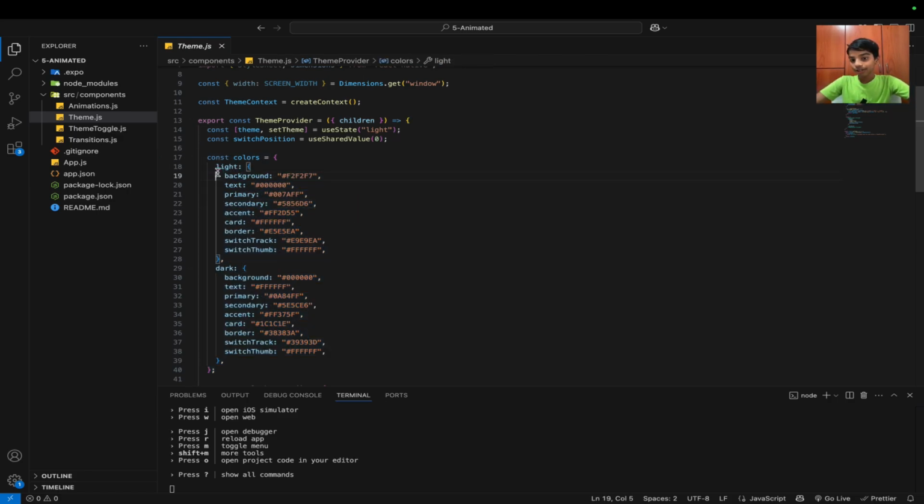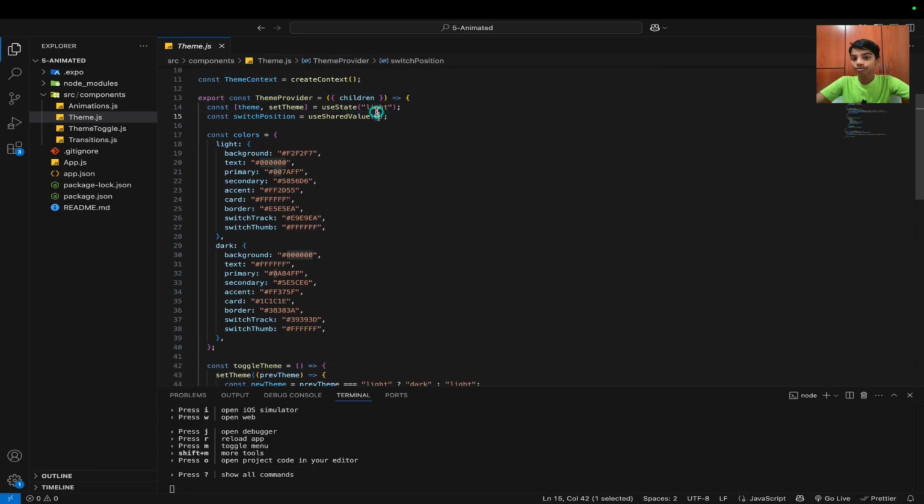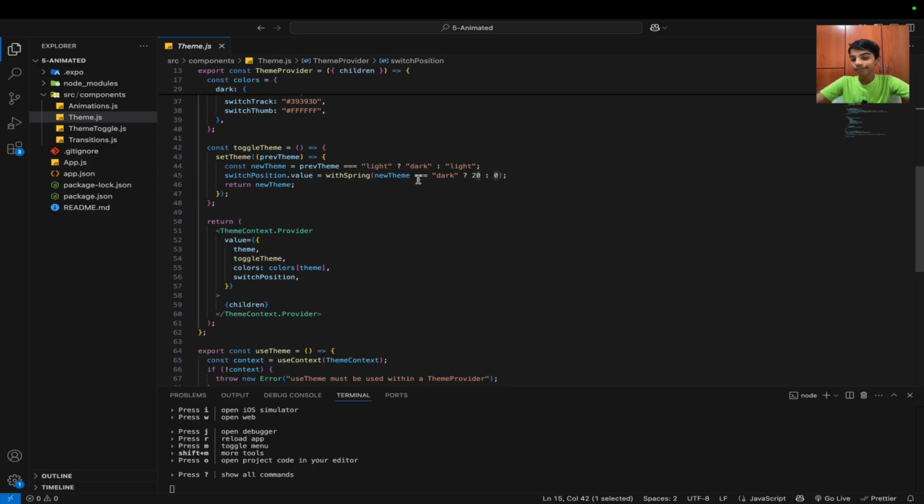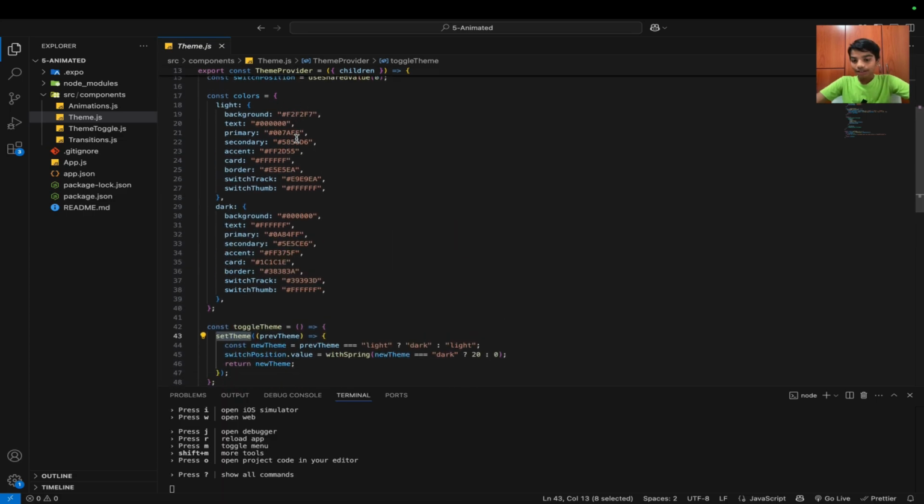Alright, now we're only going to use these styles over here, and not anything else that is related to light mode and dark mode. We may use some additional styles in that file, but we're going to use mainly these styles to maintain light mode and dark mode functionality. Then over here we have our use state, to maintain the value, so it's either light or dark mode. Then over here we have the switch position, which just has useSharedValue set to 0, so it has a shared value. Then over here we have this toggle theme, where we're using the set theme function.